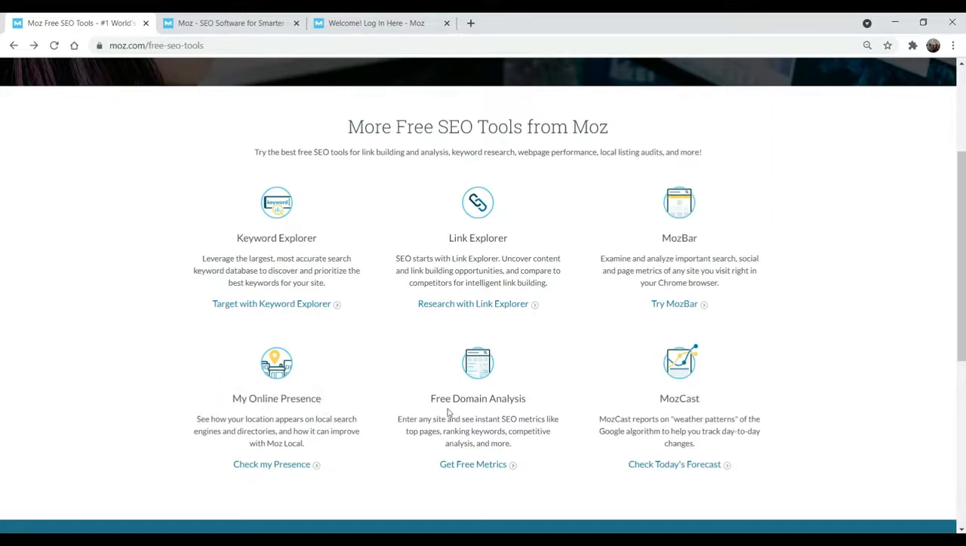The free domain analysis is a complete analysis of your domain. You just need to enter the domain and it will give you the statistics of the domain also. The Moz cost, I don't think that is going to help you a lot.